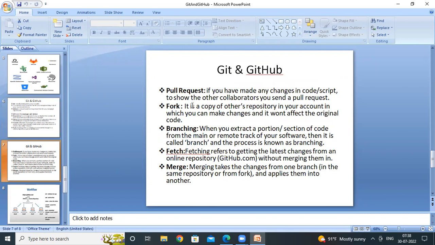And then we have a few more. Pull. Pull is nothing but pulling the remote code into your local machine. Because somebody is working and he pushed the code, those changes you don't have in your local machine. You want to bring them, so you have to use pull. It will bring all the remote repository data into your local machine. That's called pull.